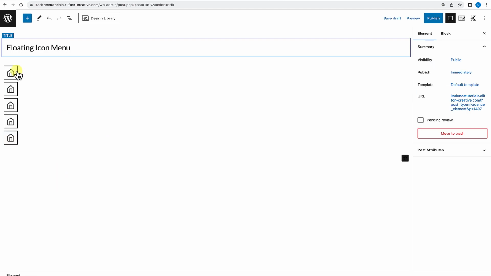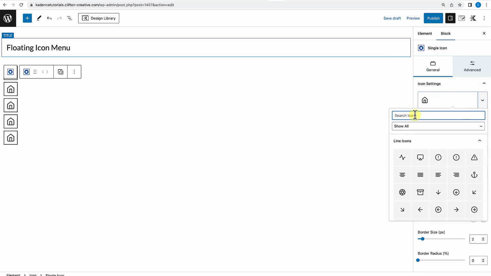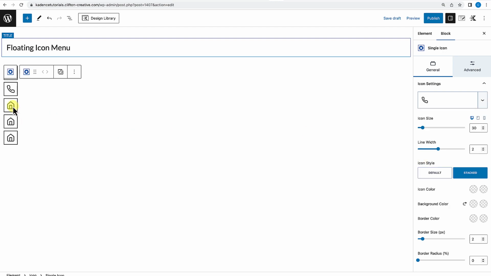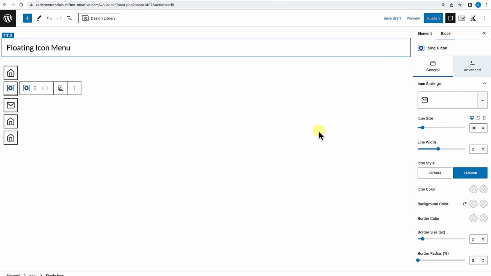Great. Now we're going to make these all different things. So I'm going to select this one, move over to the right, and we will make this a phone icon. So let's just search for phone. There's a nice phone there. The next one will be an email icon. I'm going to change that. Let's look for envelope or mail, actually might be better. There we go. And then the next one here is going to be a location icon.